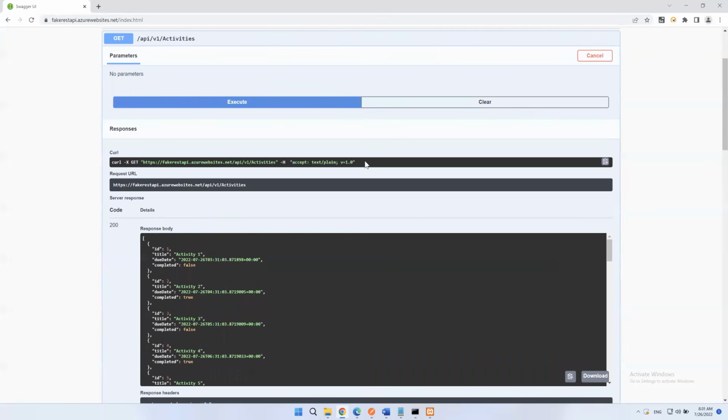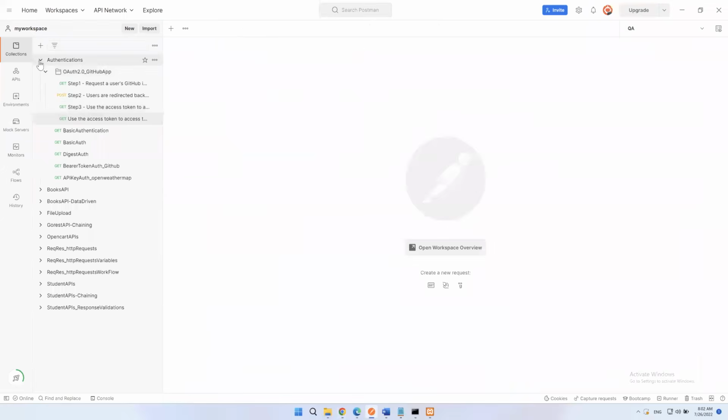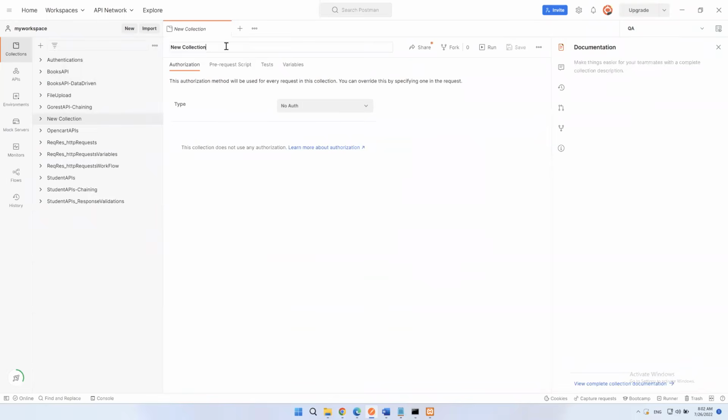There is something called curl. This is the request URL. Everybody will know that. So if you send the same request in Postman also, we'll get the same response. So let me just go to Postman, and let me create one more collection. I'll name it Swagger.